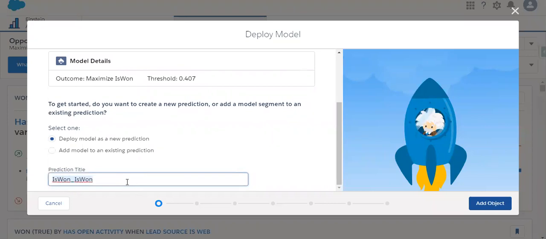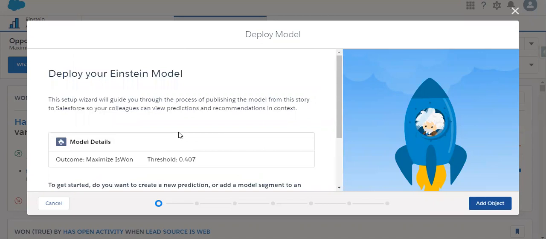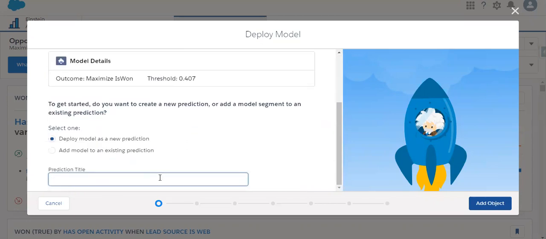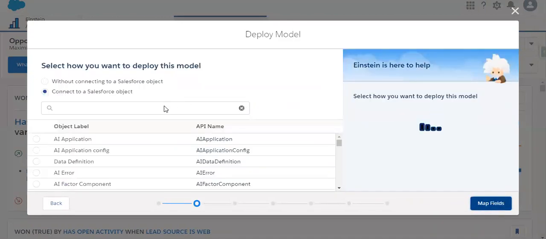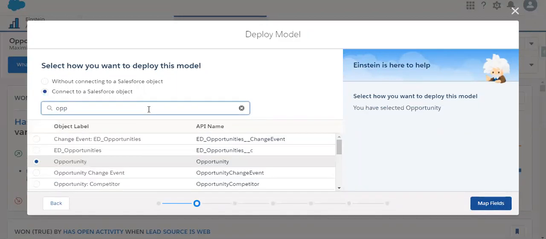So we are going to deploy the model, then only we can see the data in the Salesforce. So I am naming it as opportunity win score model. Okay, next we need to add the object in which we are going to deploy this model. As we know, we are going to deploy this model on the opportunity object.